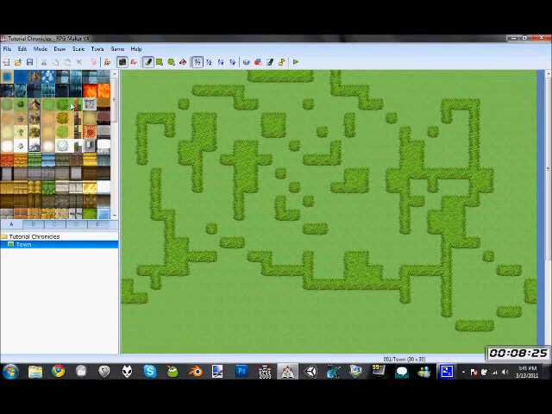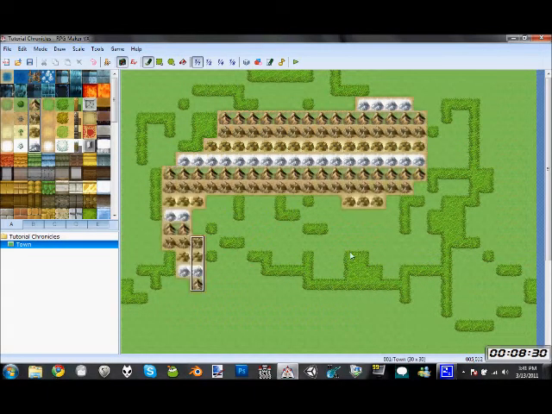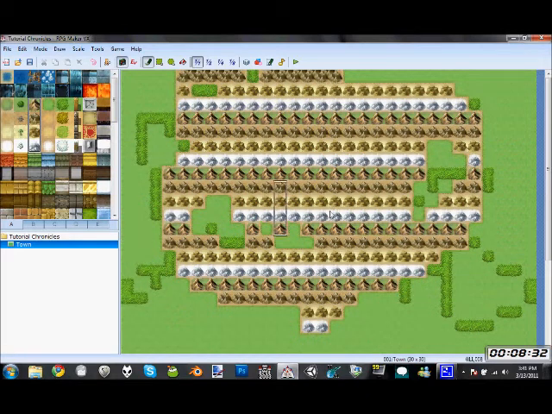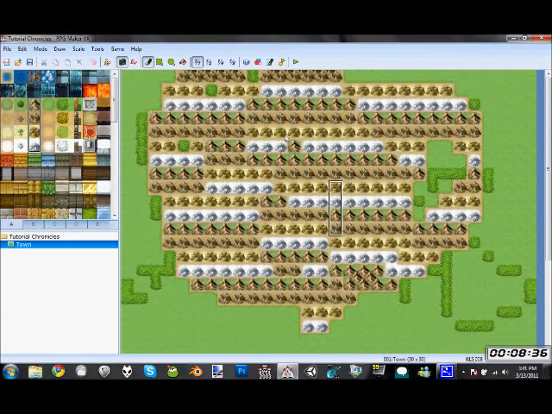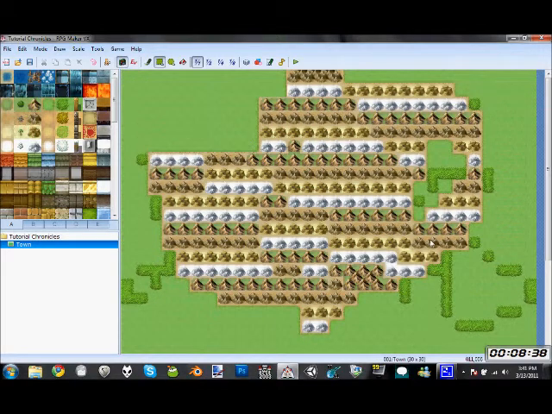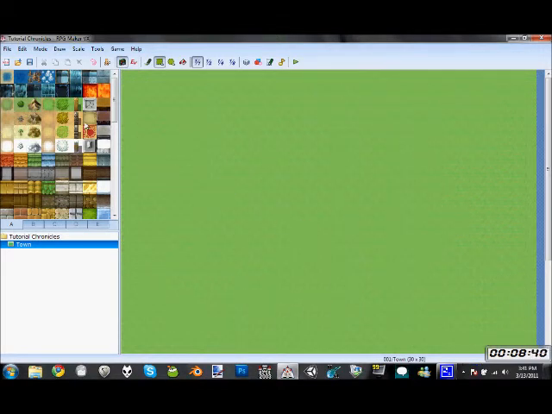If you drag, you select all those, and as you can see, it selects them all. And you can do the same thing here. If you right click, or if you right click and drag, you've selected all of that. So that's how that works.